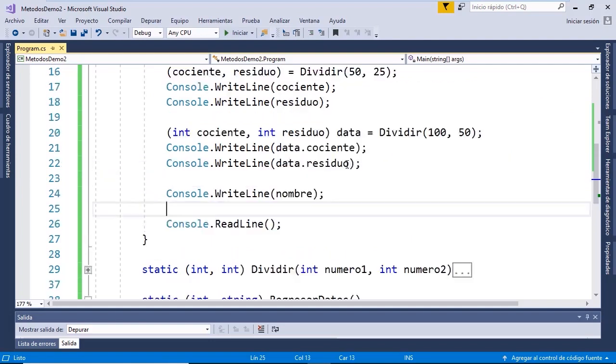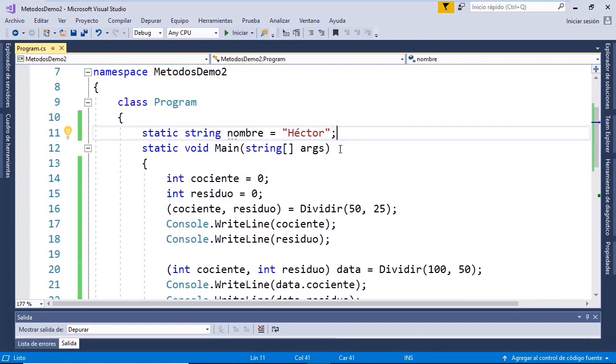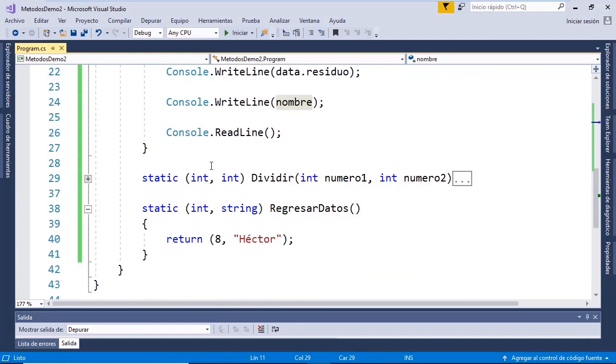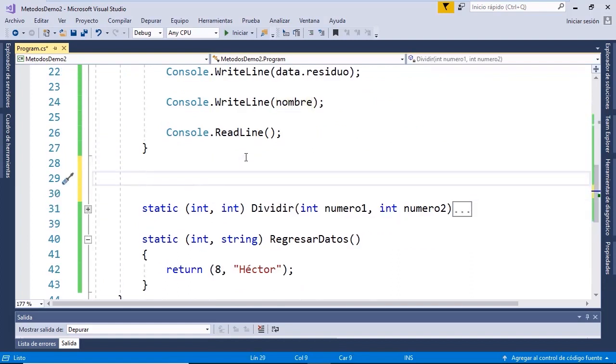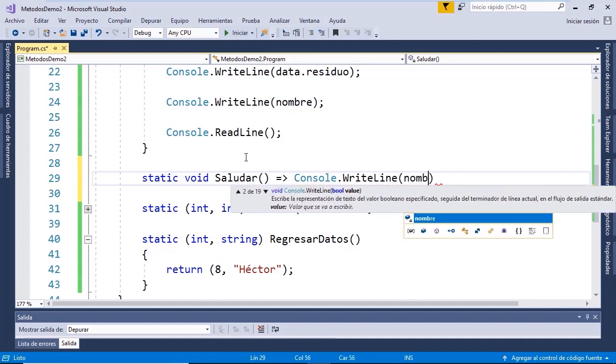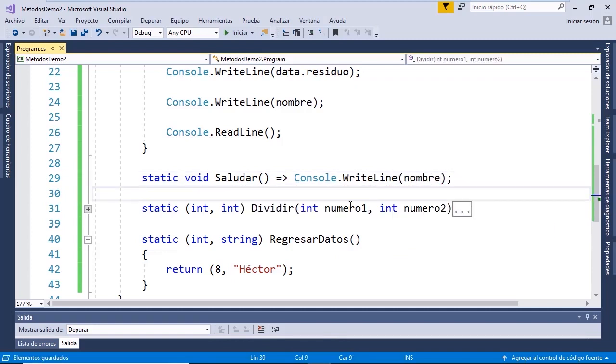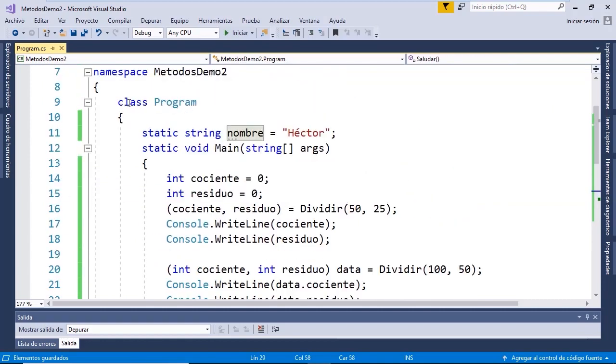Let's conduct some tests with this field we have here, called name. To do that, we will create a new method, as we have done so far, static. We're going to set it as a void type, and this method will be called Greet. We won't receive any parameters, and we'll indicate that the execution of this method will be equal to a Console.WriteLine, and we will pass it the variable name. If you look, there are no issues with the method declaration, and this name variable is the one we have defined at the class level.